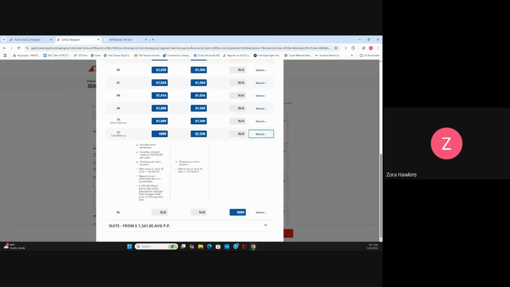an April savings sale. So with the first option, it includes price protection, includes onboard credit of $50 per cabin. The client can choose room location. It tells you when the offer ends. Deposit is non-refundable and non-transferable. A $50 per person fee will be assessed for ship sale date changes made prior to final payment date. So we get a lot of perks with this first offer.